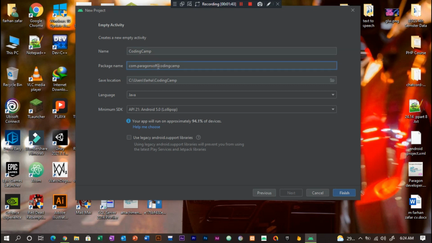So then we will see what this is. This is a package name which is used to identify an application's identity. When we publish our application on the Play Store, this is mandatory, because it will identify your application in the Play Store. So you can make it anything you want. Next we will see the save location, then language.